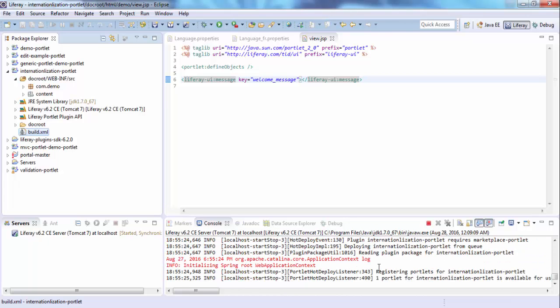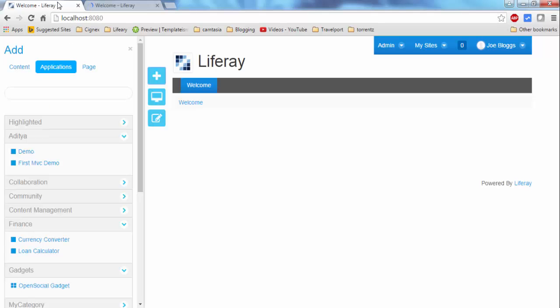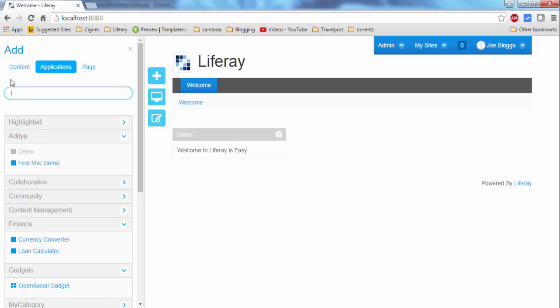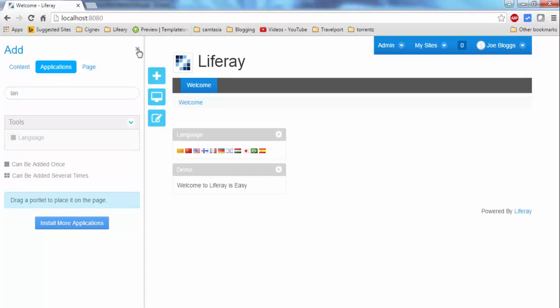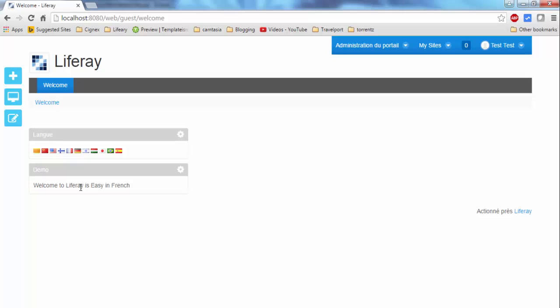Now it's deployed. Just add. Now this is our demo portlet. Let me add one more portlet, the language portlet. For French, let me click on this icon. And look, the output is "Welcome, Liferay is easy" in French.